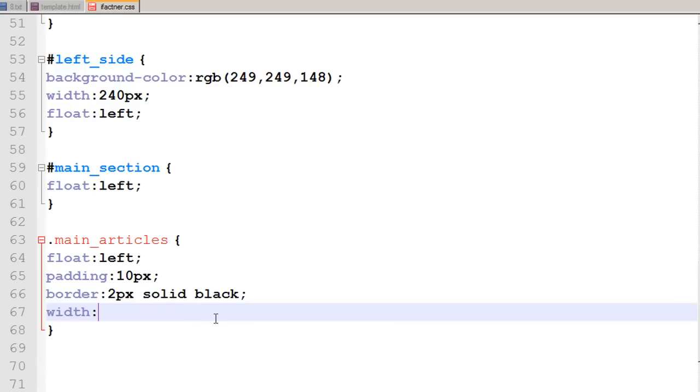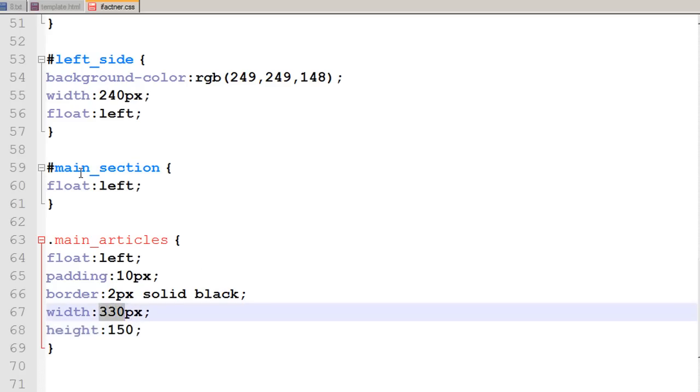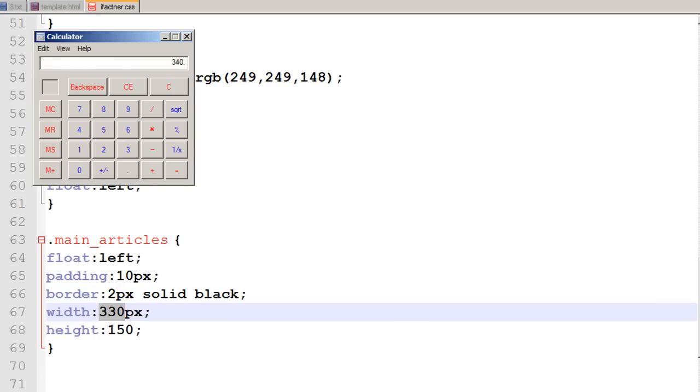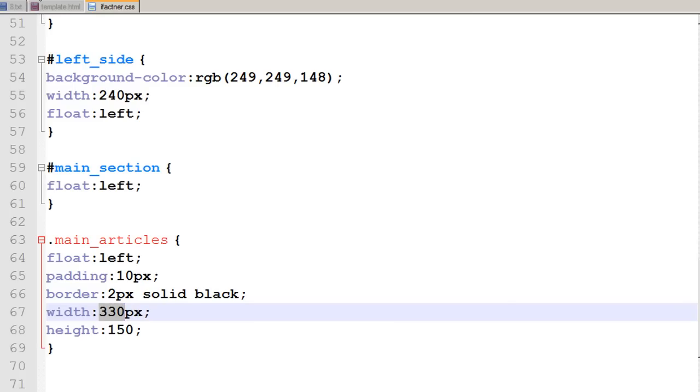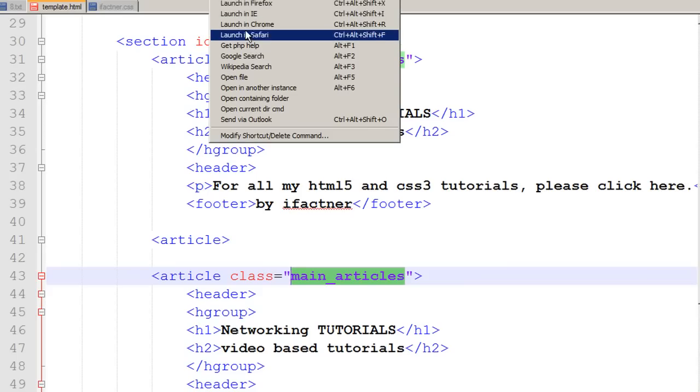And to be on the safer side, I just assign it 330 pixels wide, and the height of each article should be around 150 pixels. So that is how you calculate the size of your articles and the left hand side. So you can use the calculator to do that. And I save my articles now. This is my ifactioner.css file. I go to template.html file and launch it in Chrome via Notepad++.